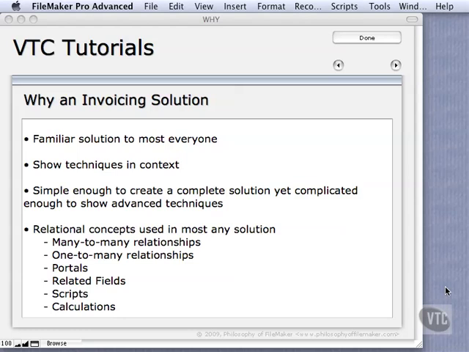We have enough time to complete the whole invoicing solution, but we also have a level of complexity within an invoicing solution. We get to show some great techniques. In fact, all of the techniques that you'll find inside of an invoicing solution, I would say 90% of them will be applicable in one way or another to any solution you might be developing.